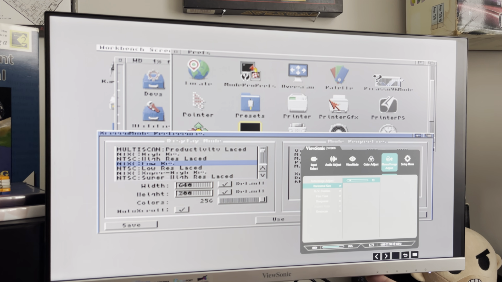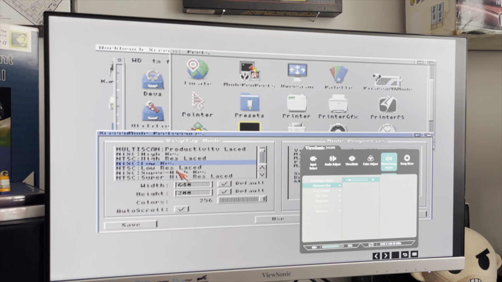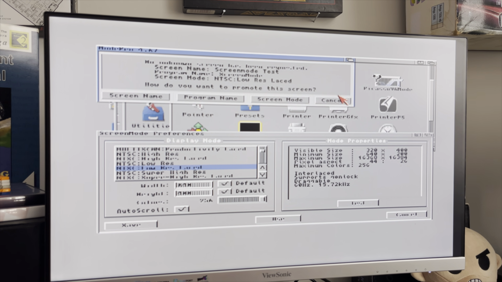So it is kind of possible, but obviously you're not going to be able to squish it all the way. So that's a little bit of a bummer. All right, let's test low res laced. Isn't this exciting, testing all these screen modes?